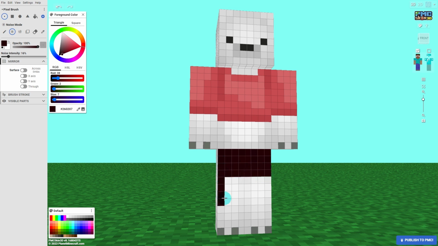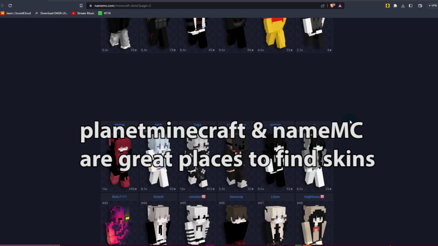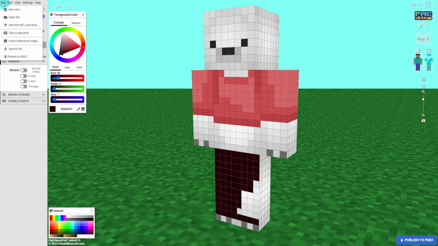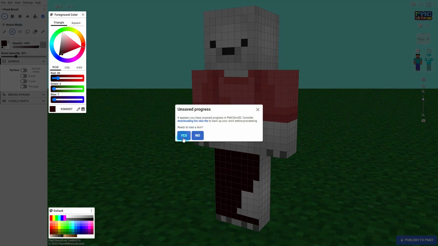But this is just one way of doing this. The other way of doing it is via file. If you go to something like Planet Minecraft or NameMC, you can download skins via files. Then once you've done that, you can go over to here, click open file, and then you can actually choose a file you want to open.